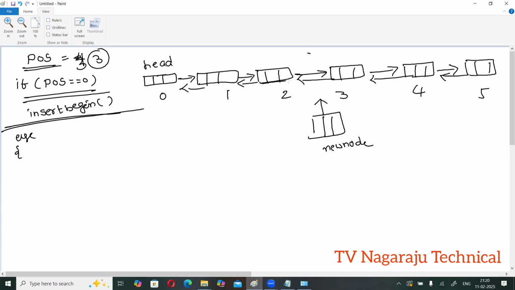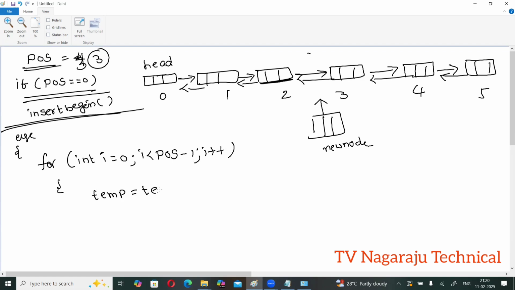We need to reach up to this position. You are reaching up to this position. How do you write the logic? For int i = 0, i < position - 1, i++, temp = temp.next. Write the logic. Here previously I wrote the while loop for reaching the end of a list. Here also exactly the same thing. But here I am reaching up to the position. Before that I assumed temp = head.